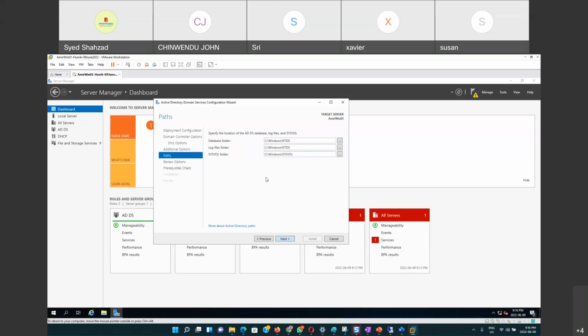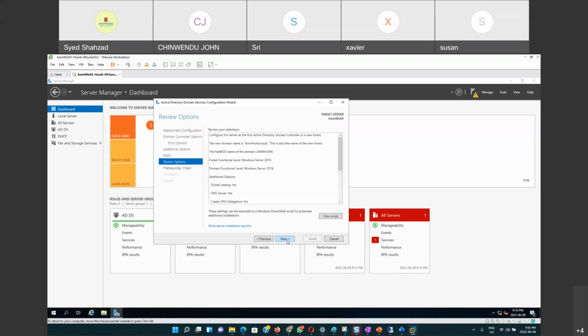Okay, so yeah, that's it. These are the paths for the Active Directory. Next. No change here. And that's the summary. No change here. Next.